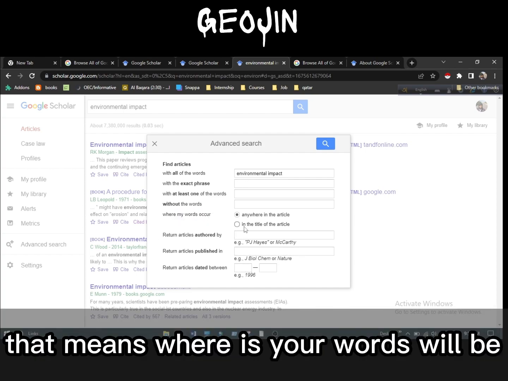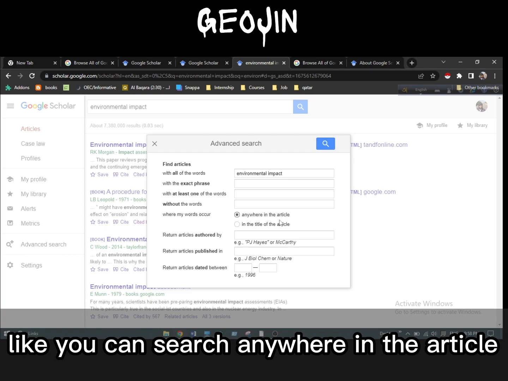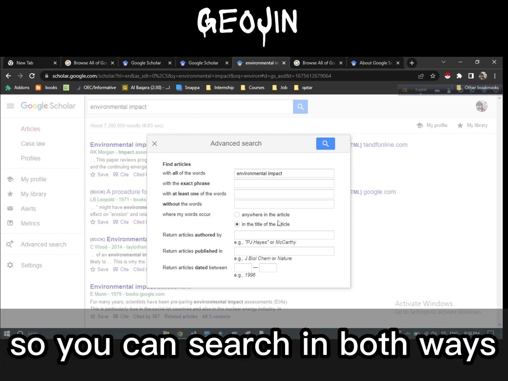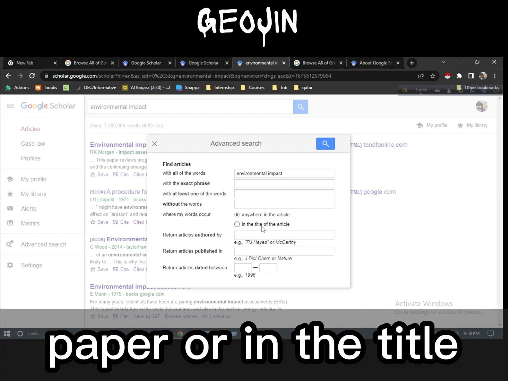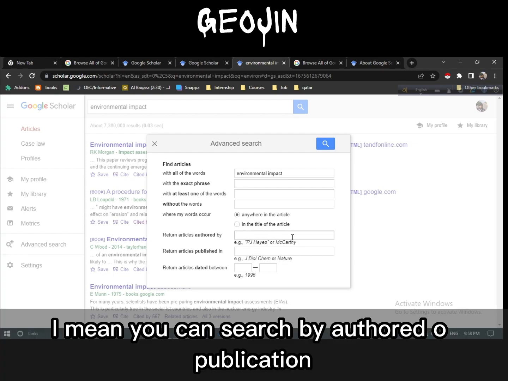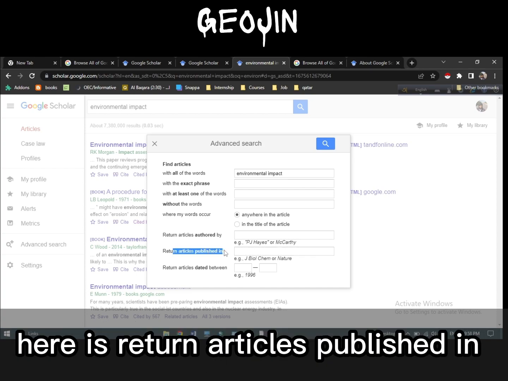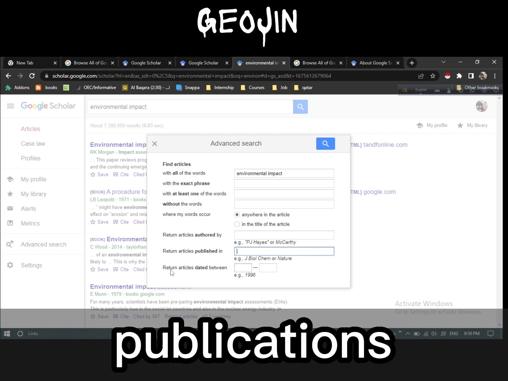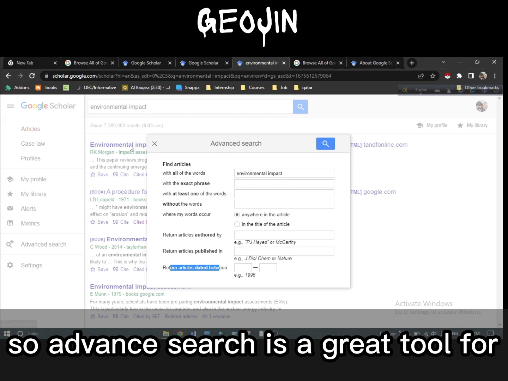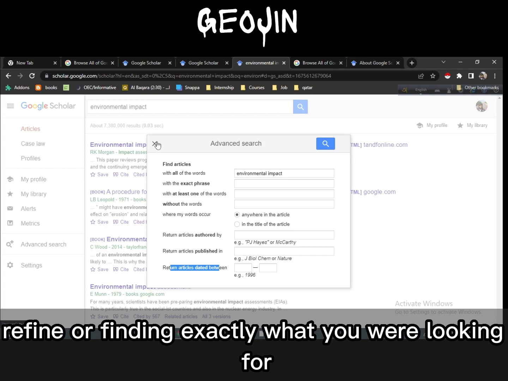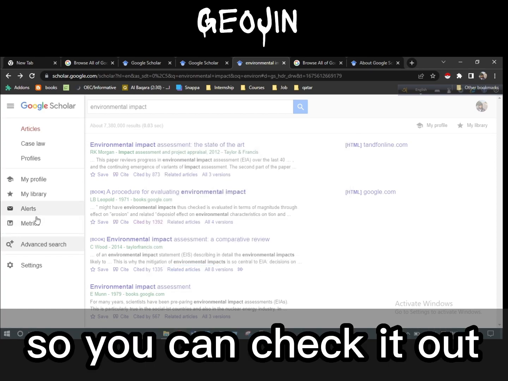You can also choose where your words occur. You can search anywhere in the article, or you can search in the title of the article. So you can search both ways, in the paper or in the title. You can search articles authored by a specific author, or by publication, such as articles published in Science or something like that. And you can also search by date. Advanced search is a great tool for finding exactly what you were looking for. So you can check it out.